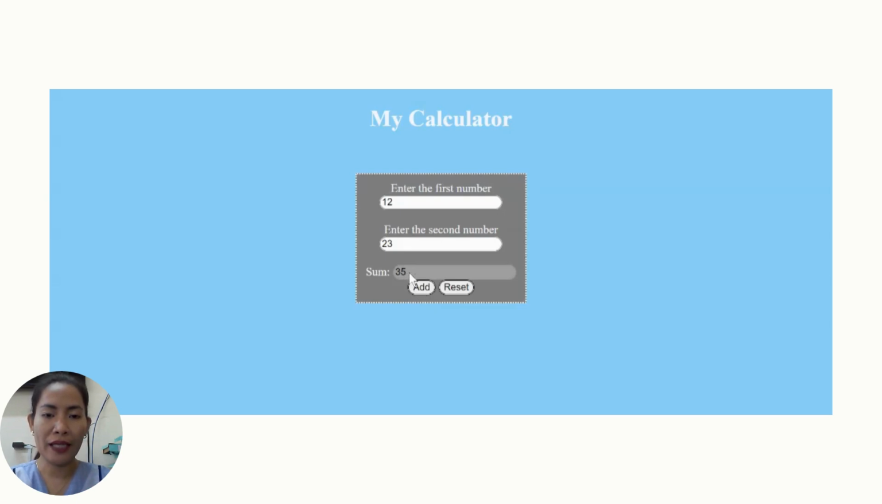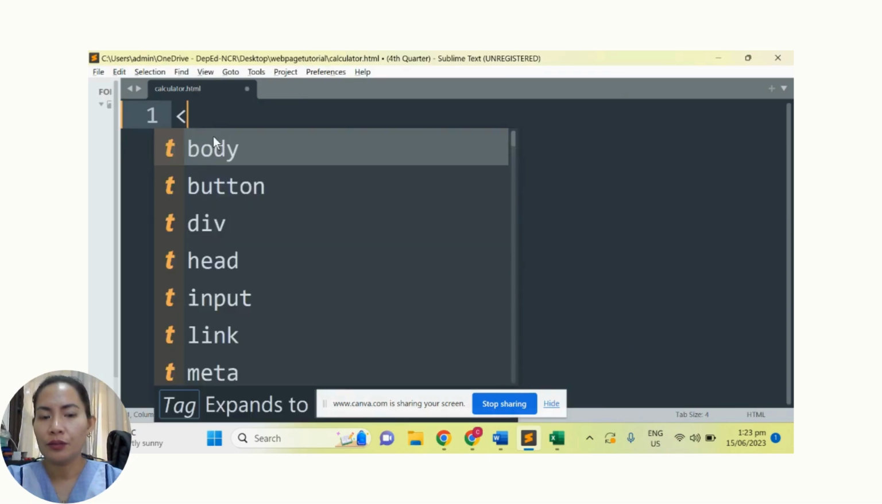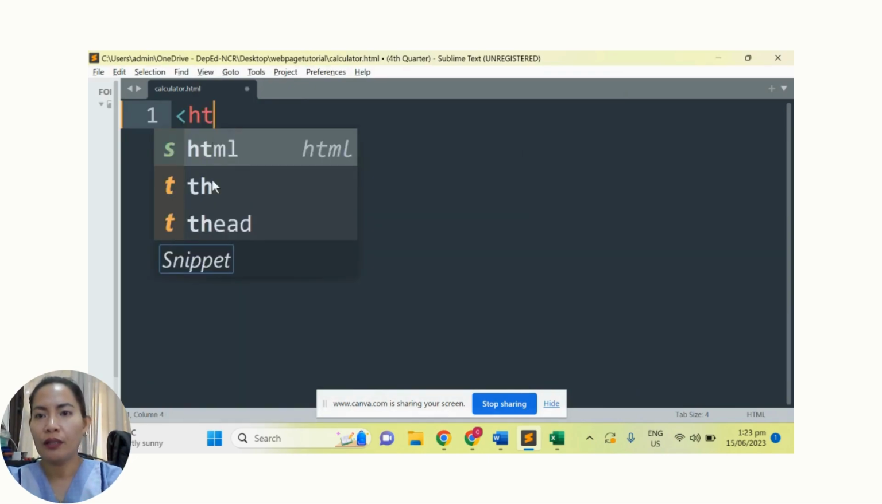Okay, and then once the user clicks the reset button, yes, the input data will be gone. Okay, so let us start now. Let us start with HTML.